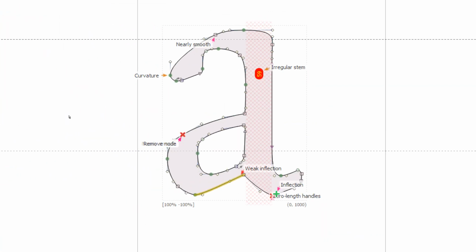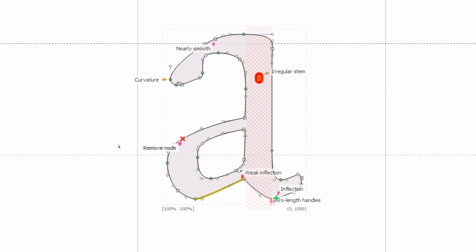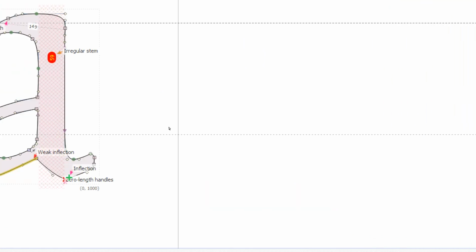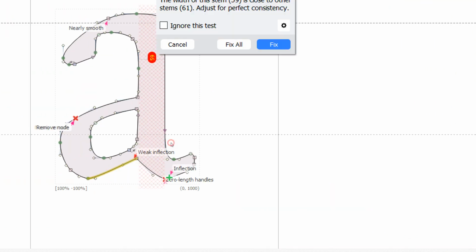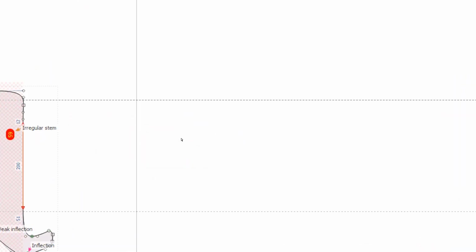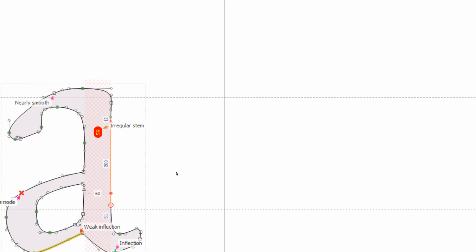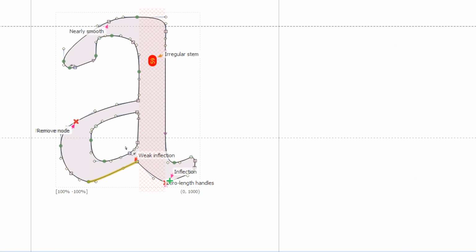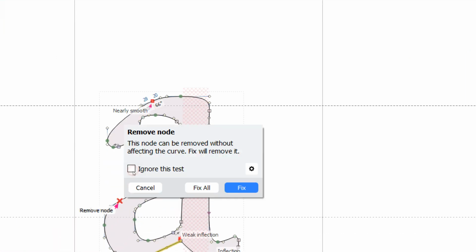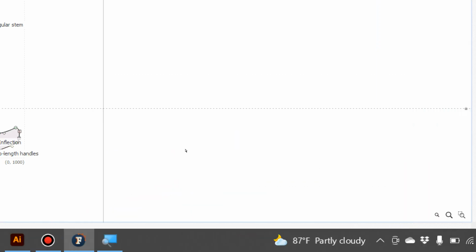As you can see, most of the comments start to disappear. There might be some comments that are still there, so do the same: fix all until all the comments disappear. There might be some things that can't be fixed. It happens from time to time, but usually if your character is not so sophisticated, it will be all right.